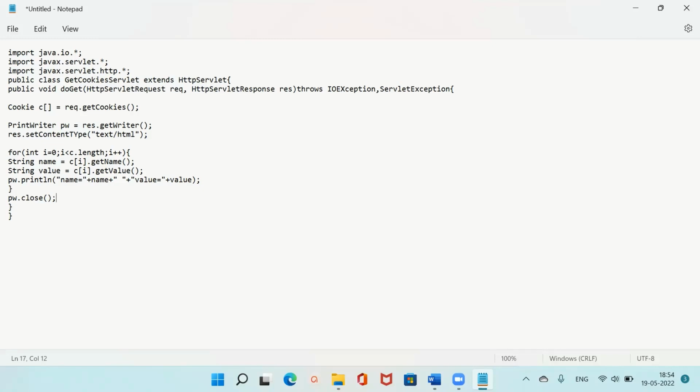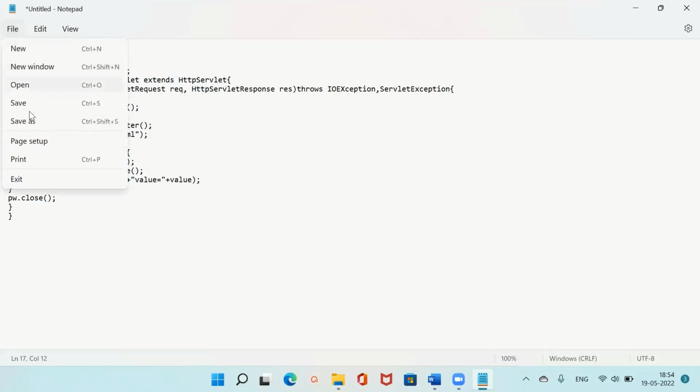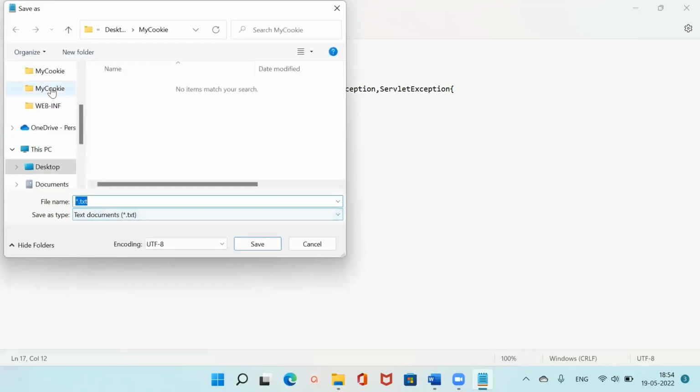Okay, friends. So now I have written the GetCookiesServlet.java. Let me save this again. On the desktop, I have my cookies folder. Inside this, I am saving the file. So what is the name of it? It is GetCookiesServlet.java.